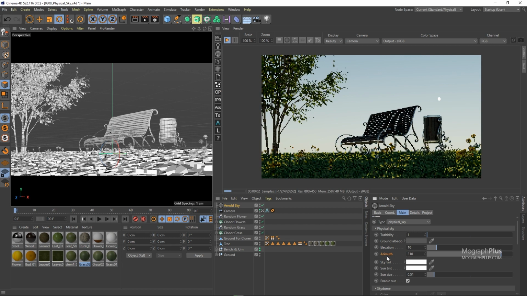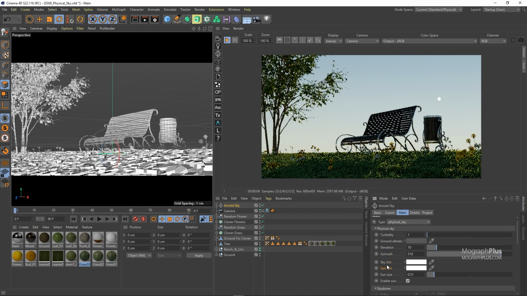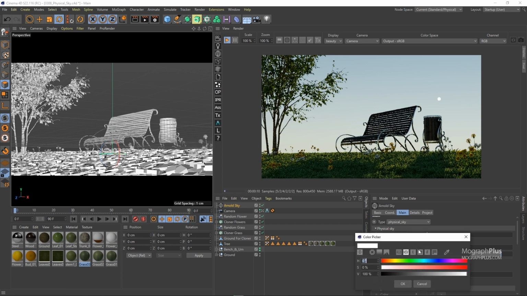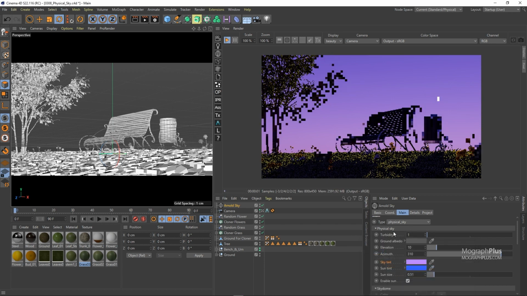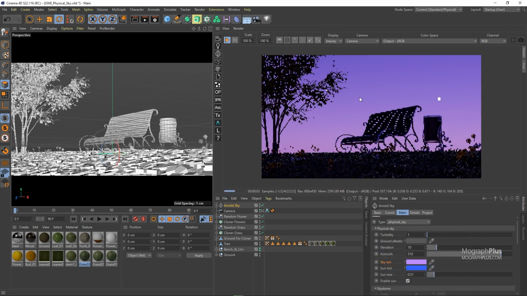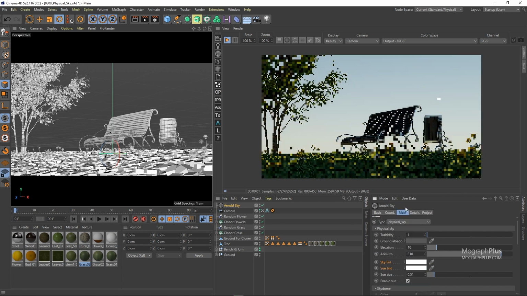Then we have sky and sun tint, which allow you to tint the sky and the sun color. Let's change the sky tint to this purplish color and the sun tint to this blue color. And now we get this colorful environment. So you can use these two options to generate some extreme sky colors or just to add some subtle coloration if you wish. Let's change the sun and the sky tint to their default values.